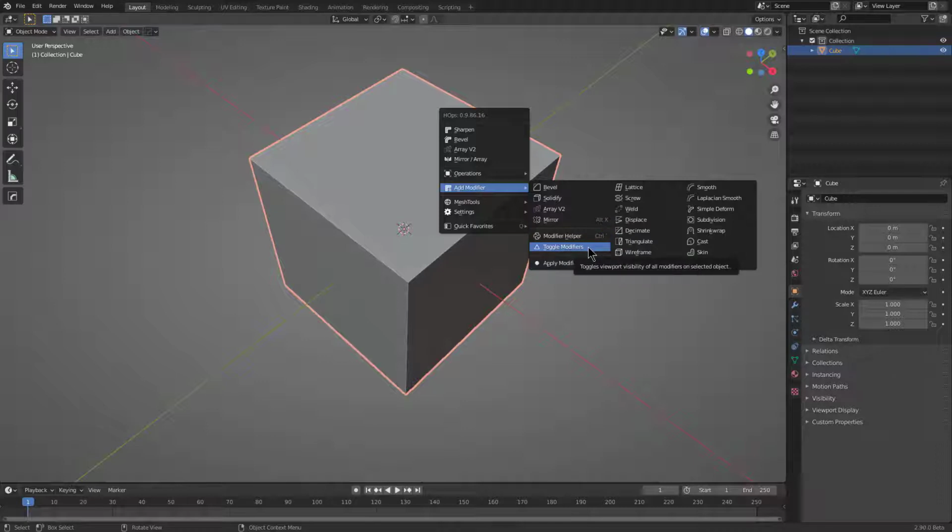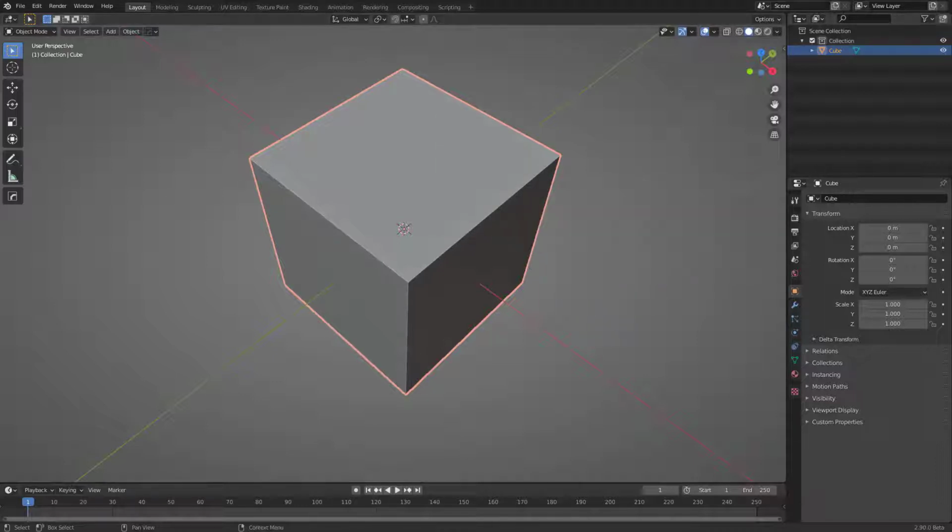Toggle modifiers is there to toggle the modifiers off and on an object. And there's also a simple just apply modifiers and then control click for smart apply in the event that you're wanting to keep certain modifiers live. So that brings us to the gist of what makes us unique in Hard Ops when it comes to modifiers.